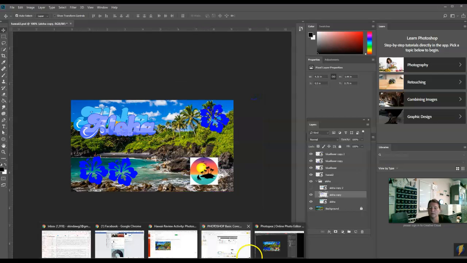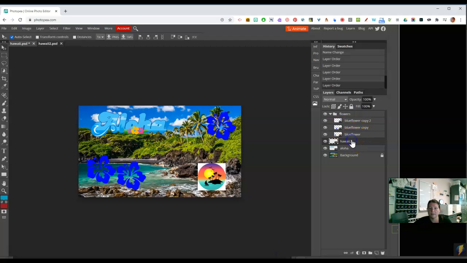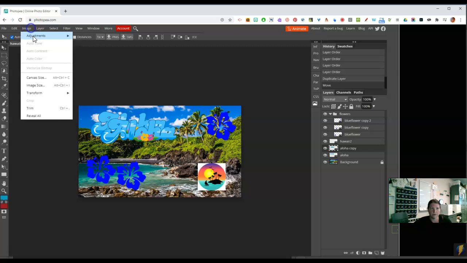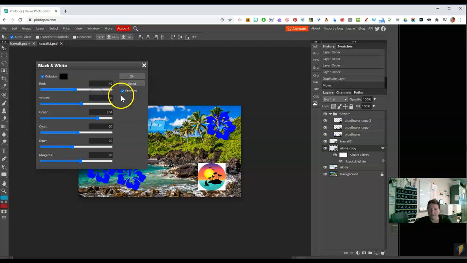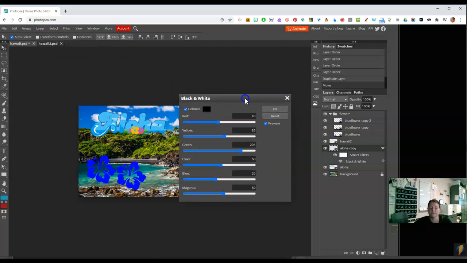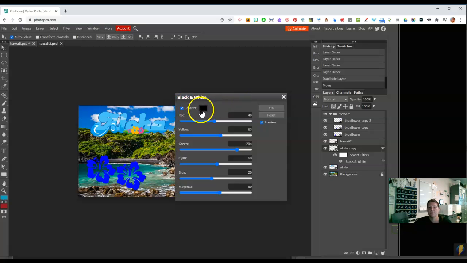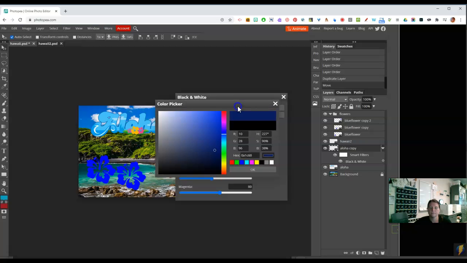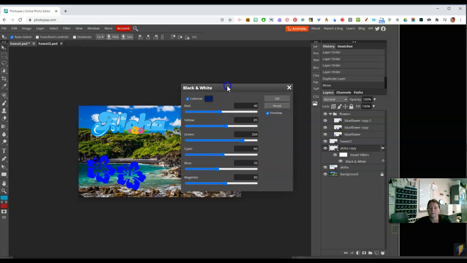In Photopea, it works the same way. It's just a tiny bit different. So if I were to do that here, I would still go to Image and Adjustments, and I would still go to Black and White. However, I don't have a saturation to deal with here. I do have Colorize instead of Tint, and then I can come in here, find a blue, and then come over here and choose a shade of blue. Hit OK.